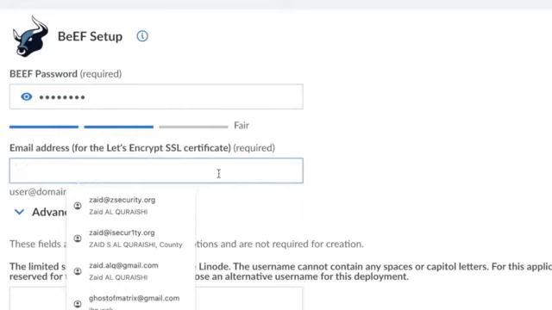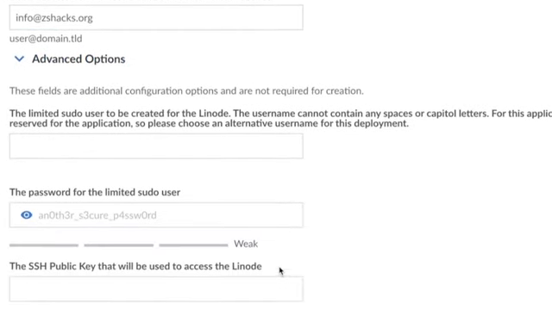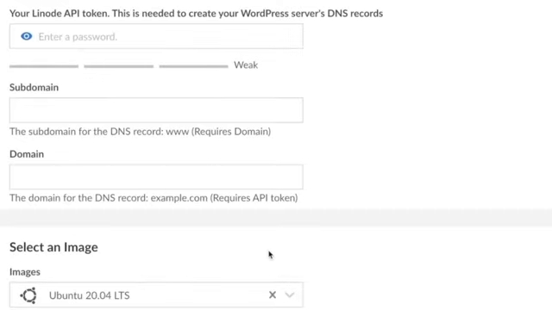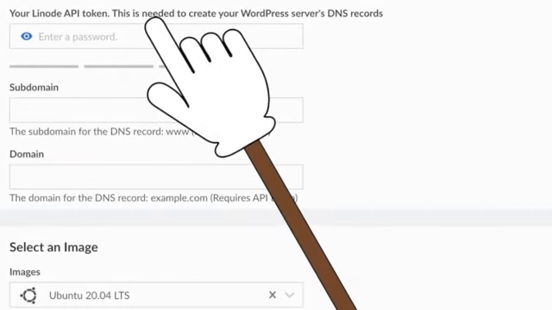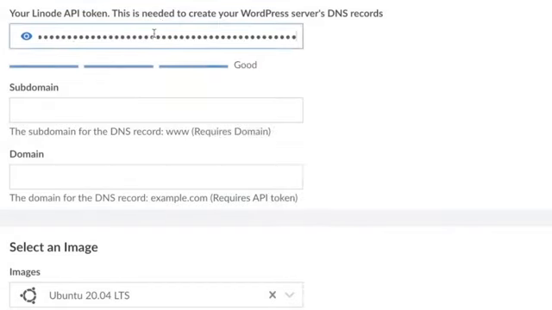So I'm just going to type info at the domain name that we just registered, which is zshacks.org. And you want to make sure you click on these advanced options in here in order to set up the domain name with this instance. And the main thing that you want to do in here is set the API token. So this is the token that we copied from the previous step. So I'm just going to click on here and paste it.